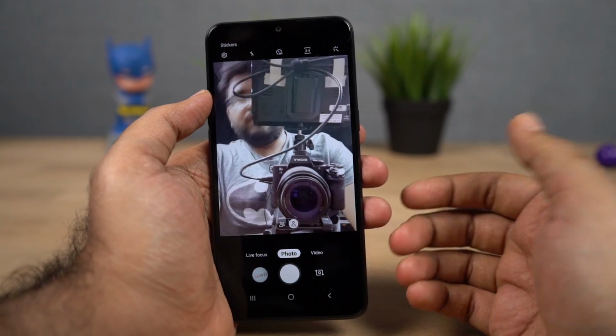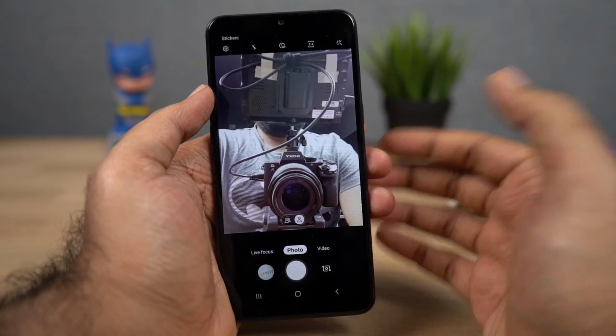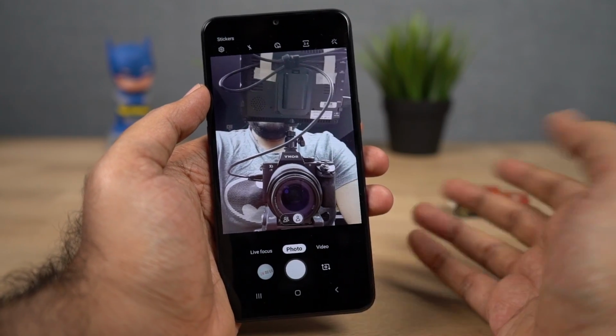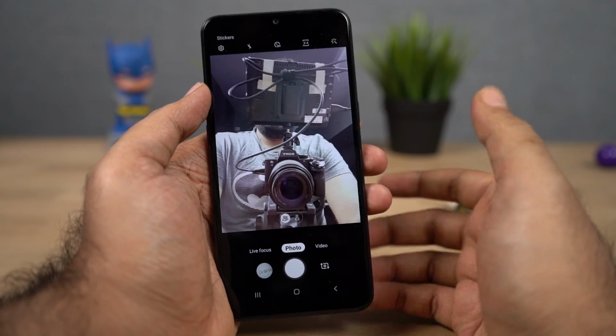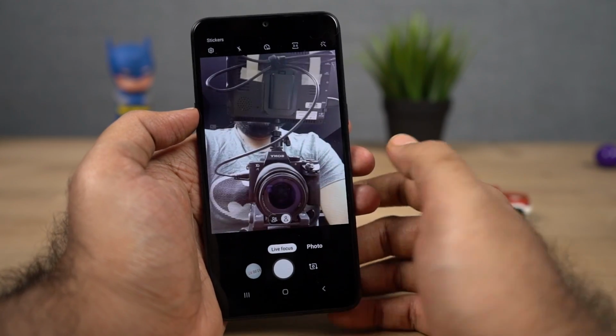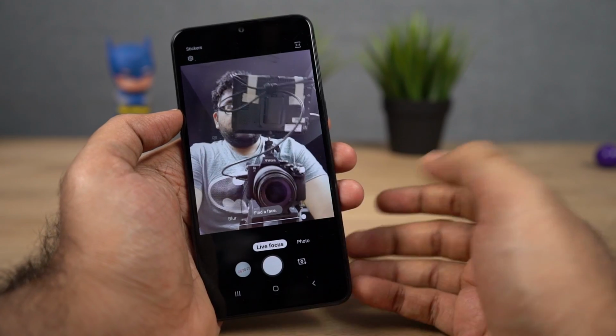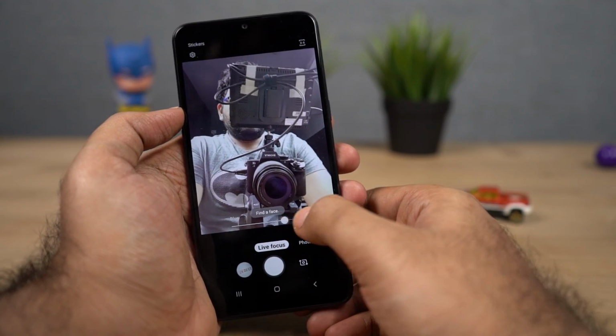Now this is the interface for the front camera. Once again we get a toggle over here. Default mode is the crop mode, so if you ever want to take a selfie, I suggest you go with the first option. You get a much wider selfie. On the left side we have the live focus mode, which is portrait selfie, and on this phone we can also change the amount of background blur effect you want using the slider over here.